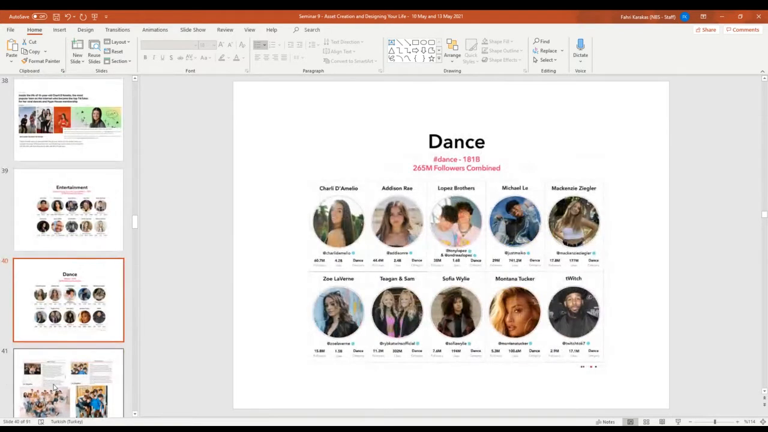Let's look at the top dancers, dance list. These are the top dance personalities on TikTok. Charli D'Amelio, Addison Rae, and Lopez Brothers, and Michael Lee. You can see others. How do they do it? Again, you can look at their best practices. You can follow them, do research, and think about how you might want to create your own content empire and build your own following.